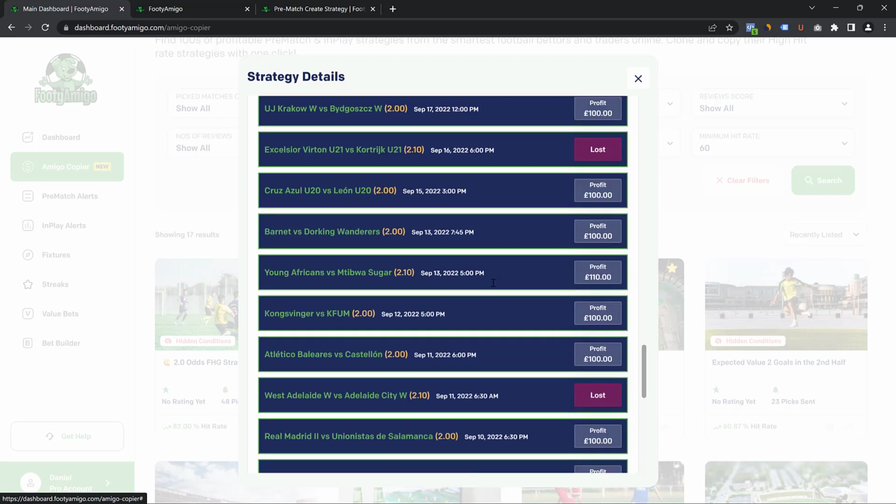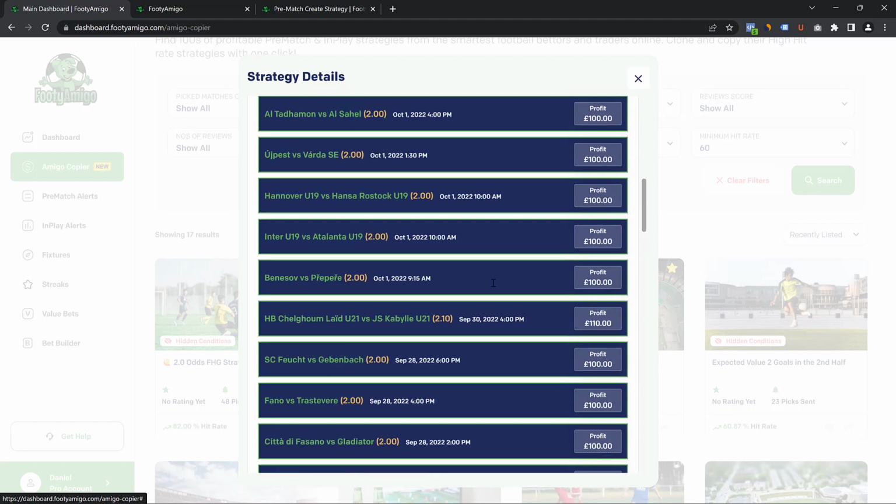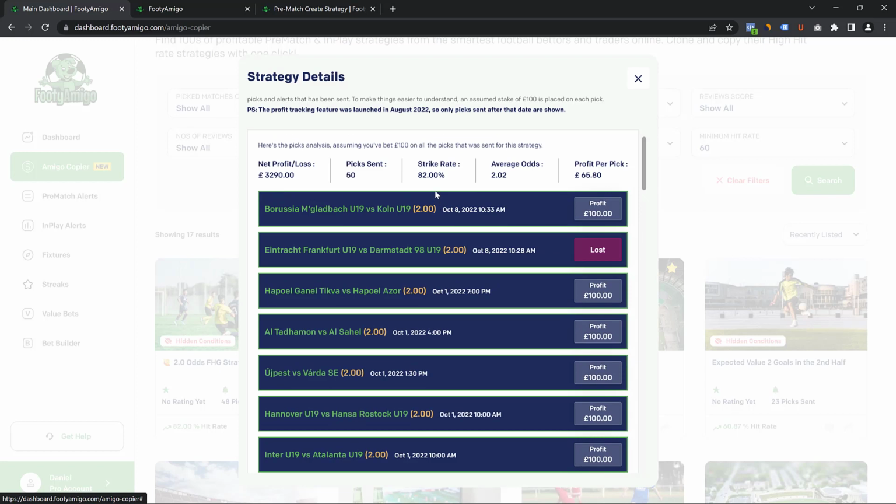So I have the freedom to decide for myself and say, okay, based on what I have seen, I want to buy this strategy or not. So it really depends on you. You have the power to decide if you want to buy the strategy or not.